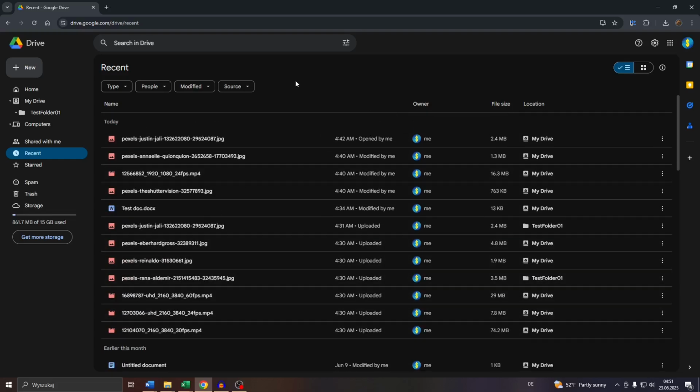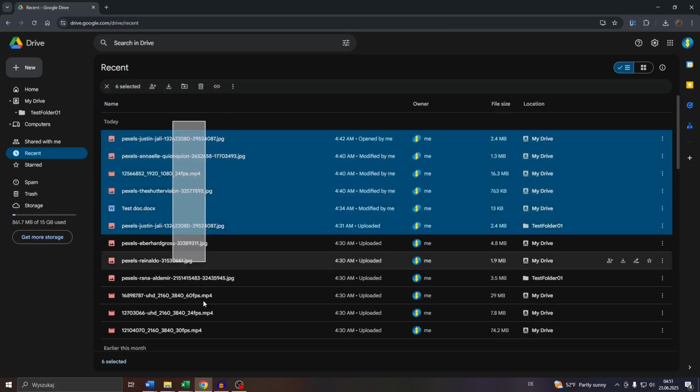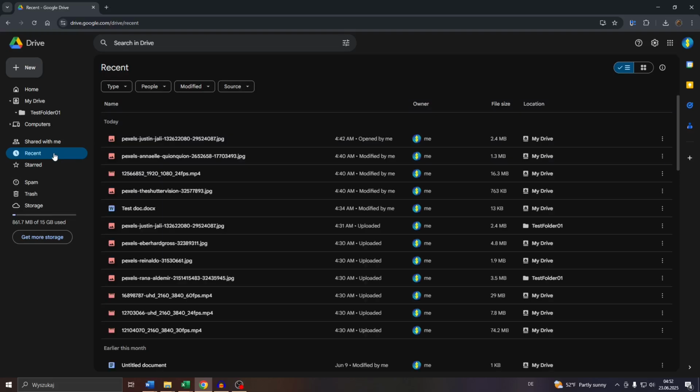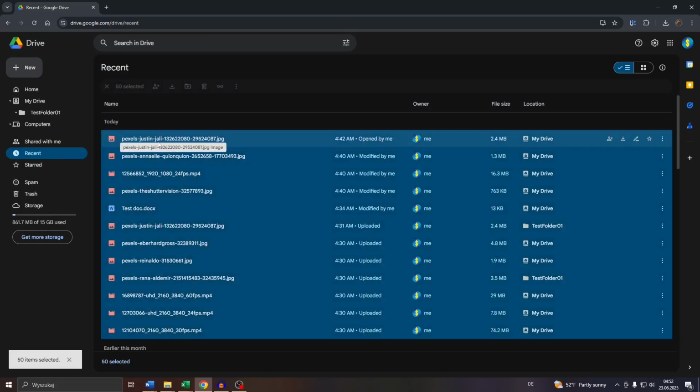So if you'd like to delete the most recently added items, simply select these with your left mouse, just like that, or you may simply clear the entire recent folder by pressing Ctrl A on your keyboard to select all items inside that folder. And after that, click on the trash icon here to move these to your trash folder.